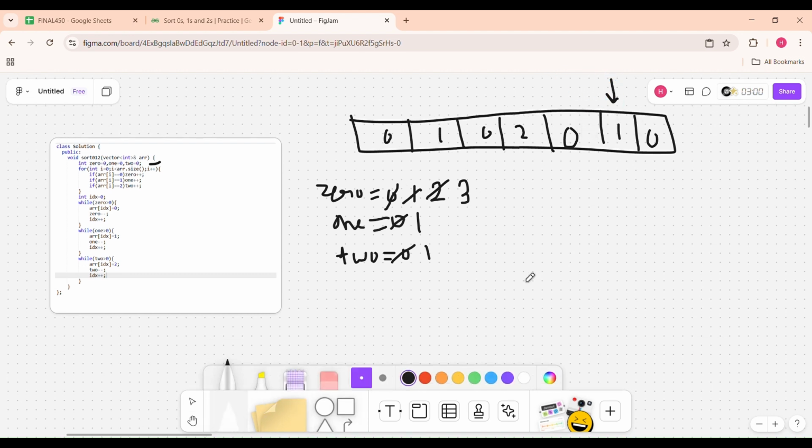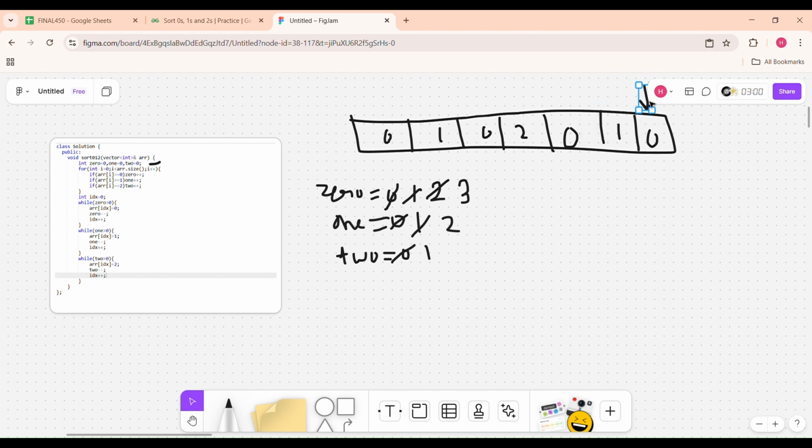Now again check ARR of I equals to 0. No, it's 1. ARR of I equals to 1. Yes, it is 1. So we increment the count of 1 by 1. So it will become 2. Now we check ARR of I equals to 2. Condition false. Increment the pointer by 1. So it will reach over here.